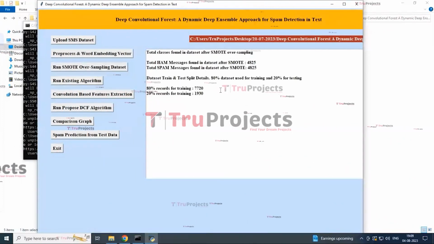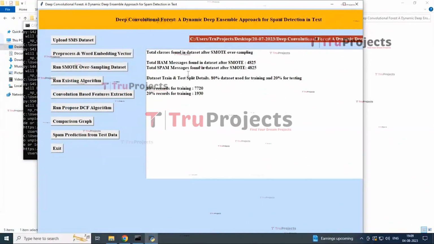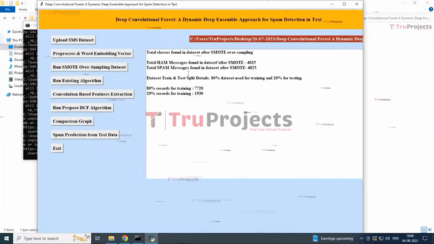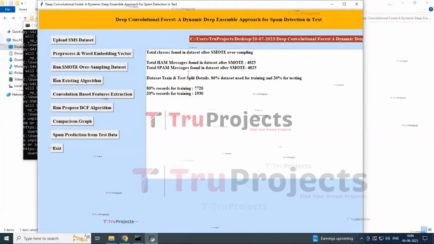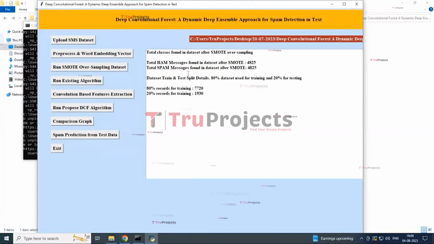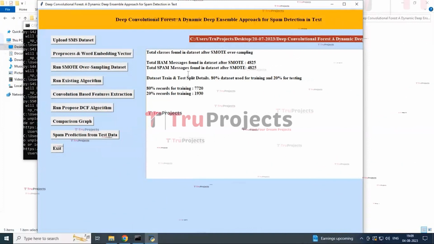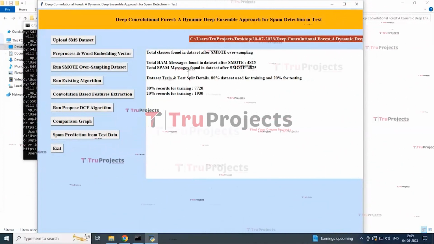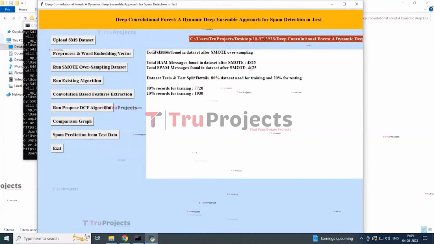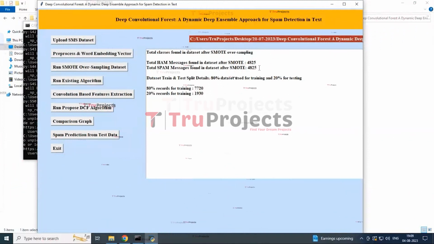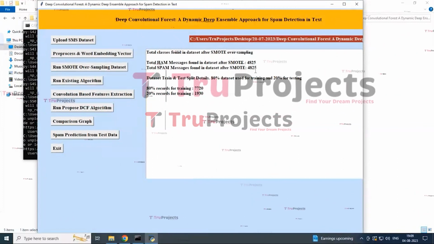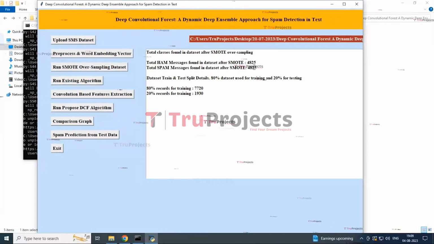By clicking this, you can see the ham and spam samples of the different types are overlapped. This SMOTE, synthetic minority oversampling technique, is one of the most commonly used oversampling methods to solve the imbalance problem. See, before, you have the samples of spam as 729 and ham as 482. So we have balanced both the spam and ham dataset classes in the project.